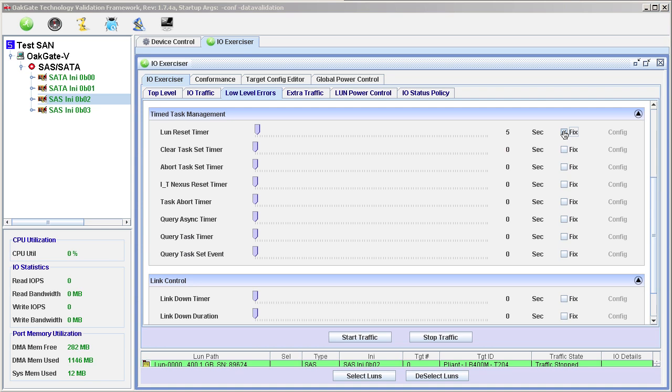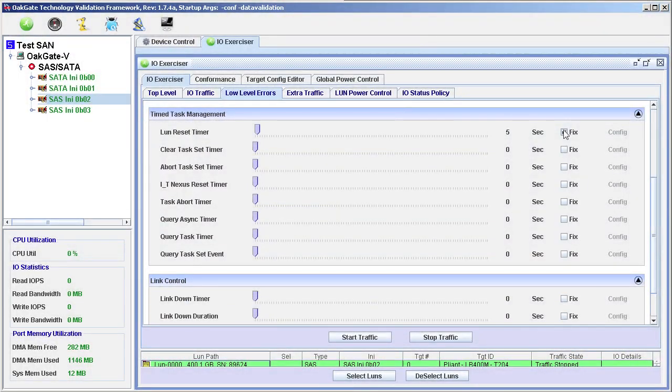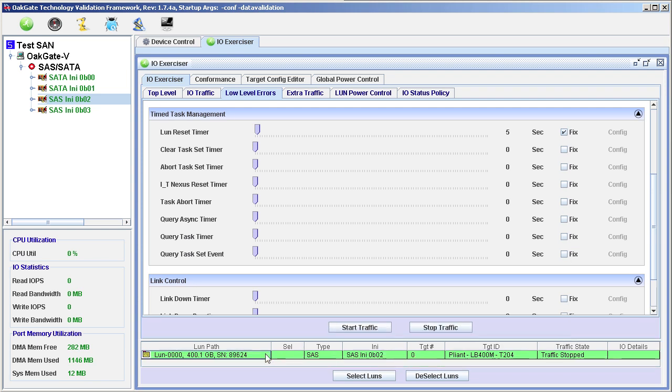Configuration of the test is now complete. To run the test, we must first select the LUN to be run. Note that the selection for configuration and selection for run are separate operations. Select the desired LUN entry and click the Select LUNs button.